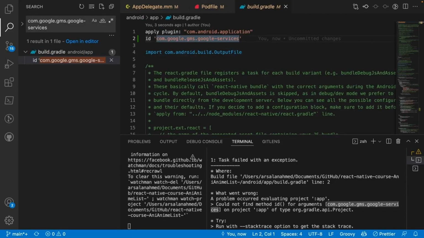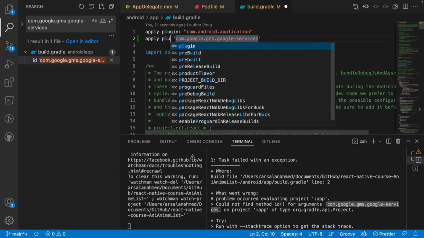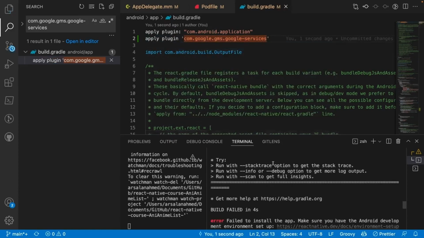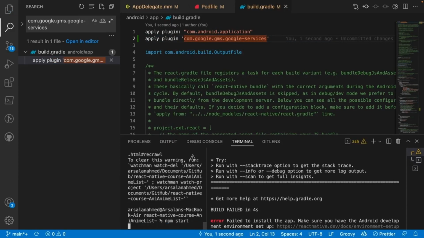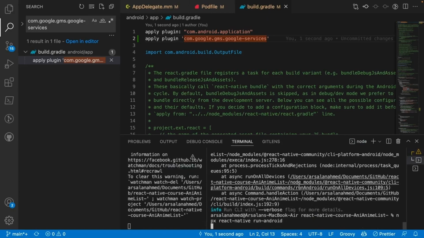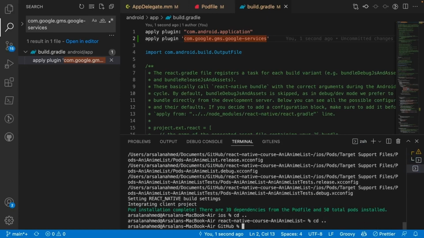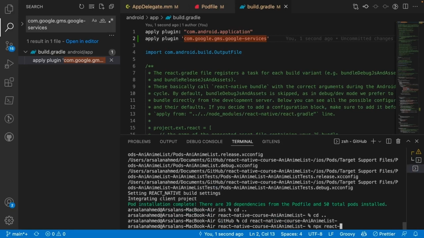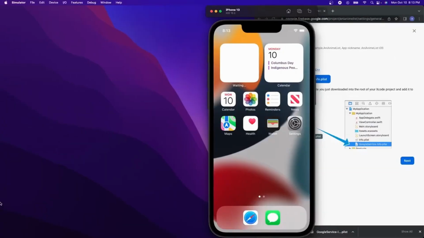So there seems to be a little bit of a typo. I forgot to do, instead of id, it should be apply plugin, like so. And now what we can do is go ahead and start up our app for both Android and iOS, and it should work for both, hopefully. Oops, cd into React Native, and then we're going to do npx react-native run-ios, and hopefully it should all work dandy.